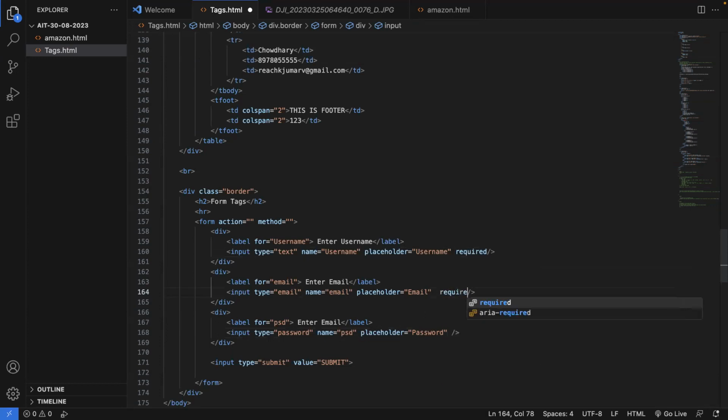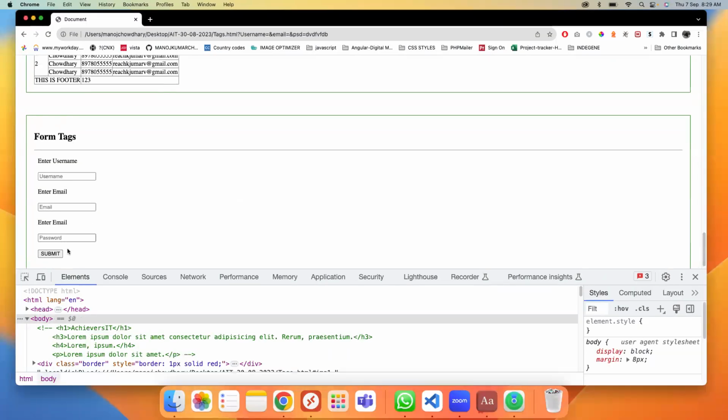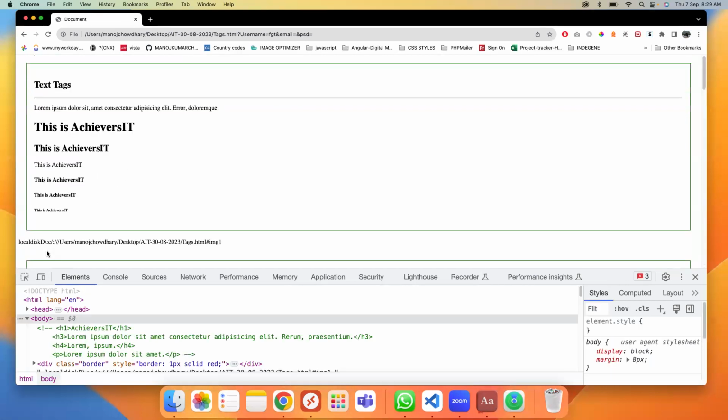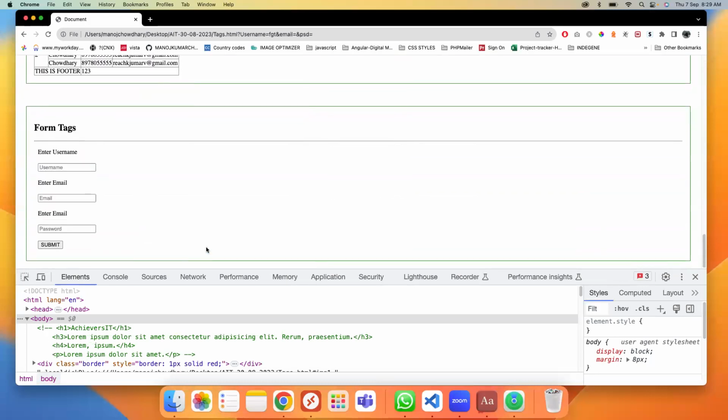Now I have given required for only the text field. If I reload and try to submit, it tells me, please fill in this field. This is the text field, input type text. It doesn't have any default validations, but now it got one. It will not allow the user to submit the form until he gives some value in that input field. Now if I give some content and submit, it is automatically getting submitted, right? That's how the required attribute works.